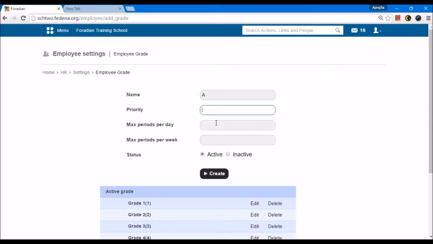That can be any level of the employee, the priority based on the seniority level or the authority level of the employee. The number of periods or the number of slots each day that the employee should work for can be mentioned here, and same for per week. And I can create it. So that means that I can have a group called grade A in which there can be a set of employees who take 3 periods in a day and 8 periods in a week. So we are again categorizing the employees based on a level or a grade.